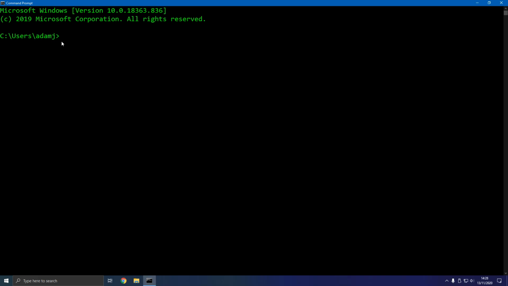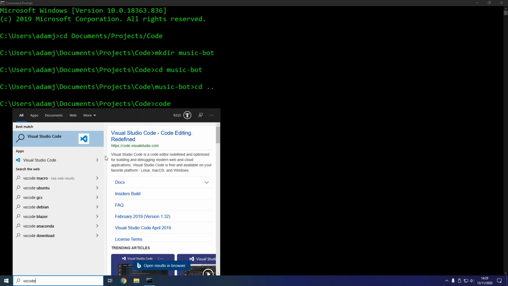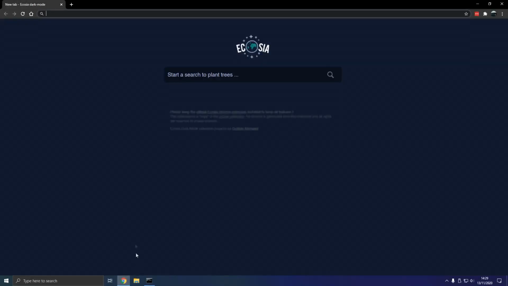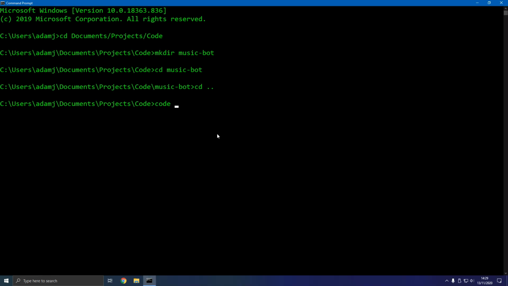So I'm going to open the folder, so change directory documents, projects, code. We can make a new directory here called musicbot. Make sure you have VS Code, because we're going to be using it quite a lot, so make sure you have that installed. You can search for VS Code download on Google. Now, code music-bot. Now we've opened the bot.